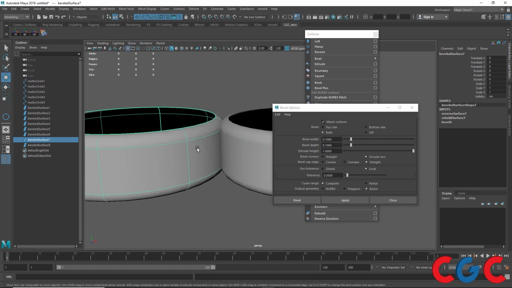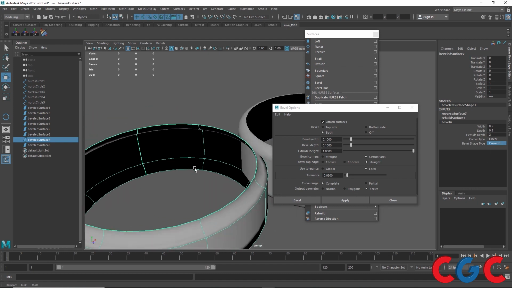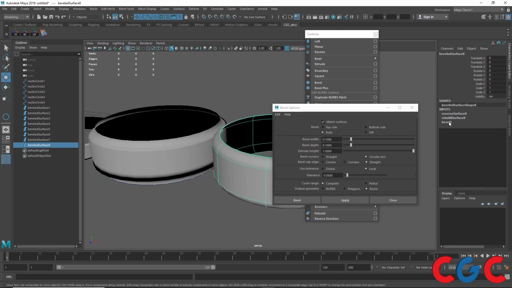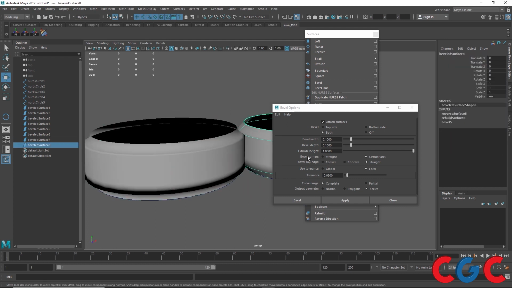We can see the difference. This is curve out, this is straight out, and this is curve in. So we can see the difference between the bevels happening over here. So we can have different types of bevel depending on our need. So this is what these bevel corners and bevel cap edge means.